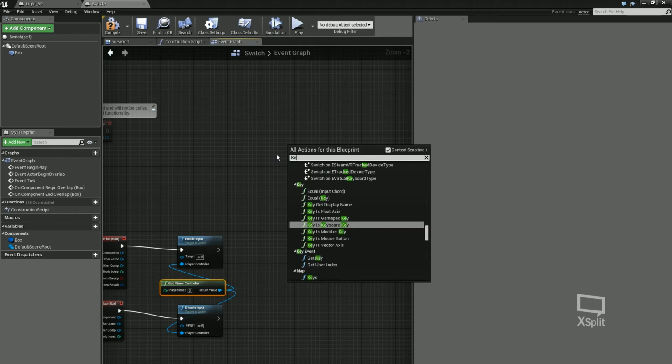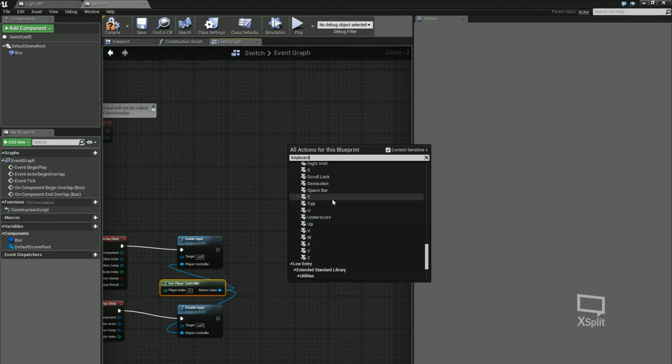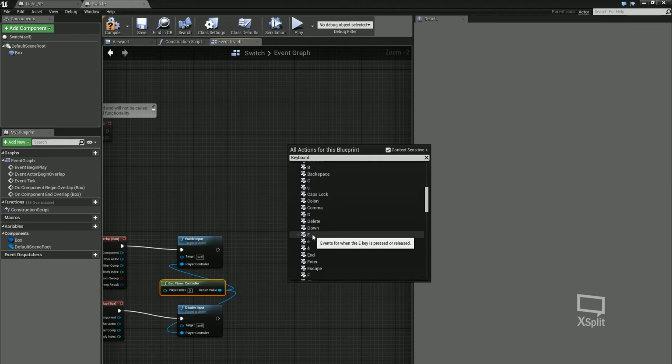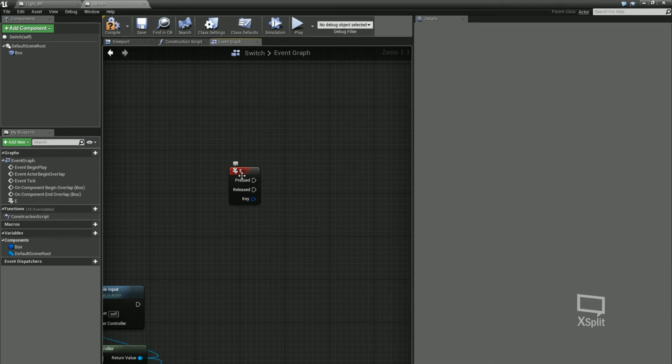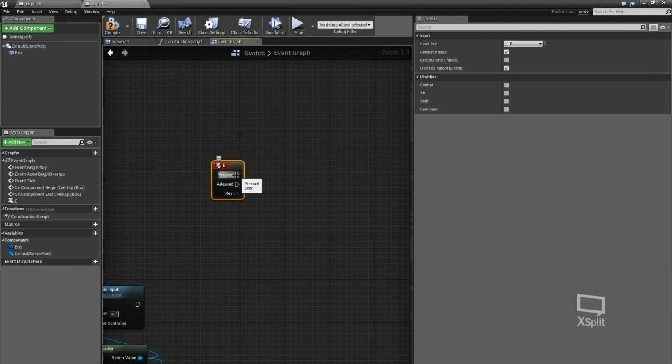Let's type in keyboard, might be quicker. Yes, it is. So if I type in keyboard, and then I'm just looking for the E key, there we go. You can see with this node, it works when you press E, and it also fires off something when you release E as well.